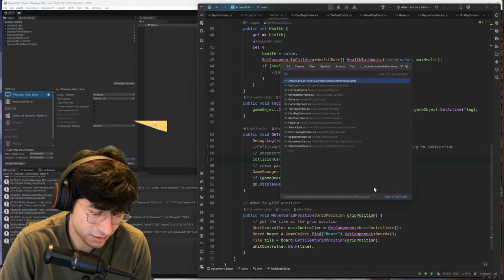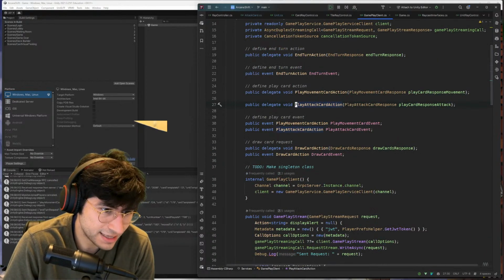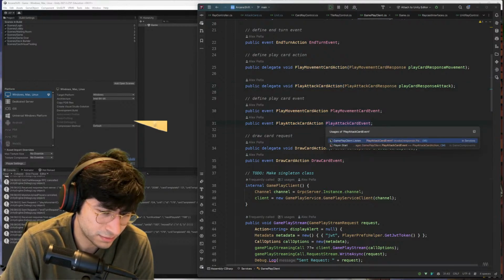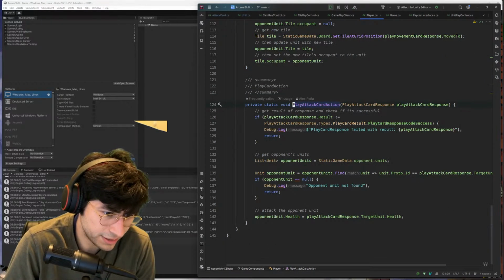What if I go... There's an action. Play attack card action. We got a delegate. Play attack card event. So we're subtracting the life here.